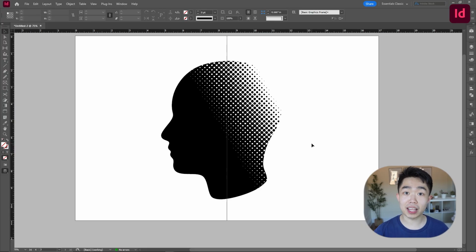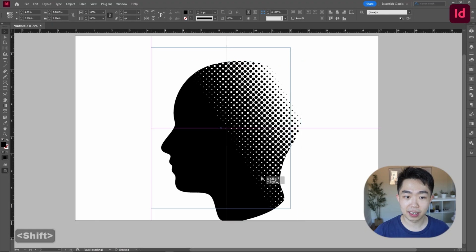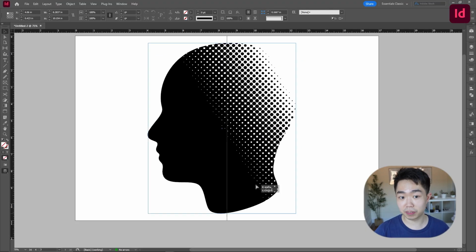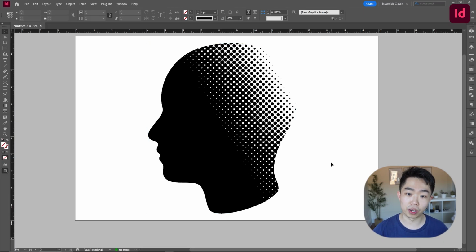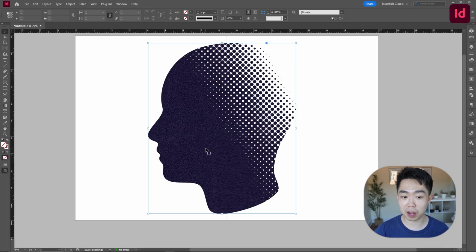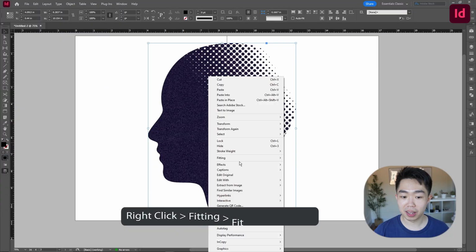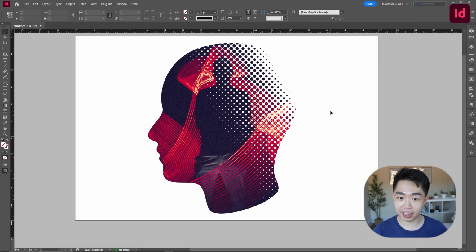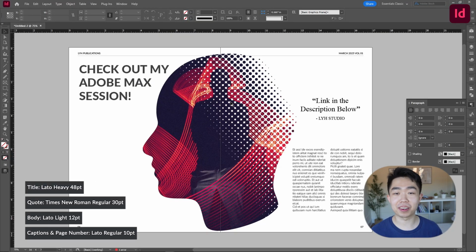Okay, so now that we have that set up, I'm going to size this so that it's something that I think will fit on the page relative to the design that I actually want to put on here. Now, the last couple steps are fairly simple. All you have to do is drag in your image. So simply drag and drop your image into this new frame. I'm going to be fitting this frame proportionally. So that's looking pretty good. And then just add in your text. And just like that, you have a pretty wonderful design already on your page.